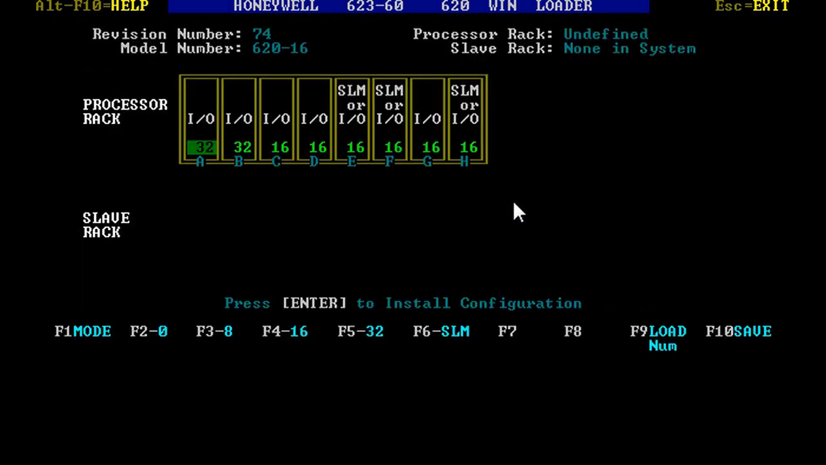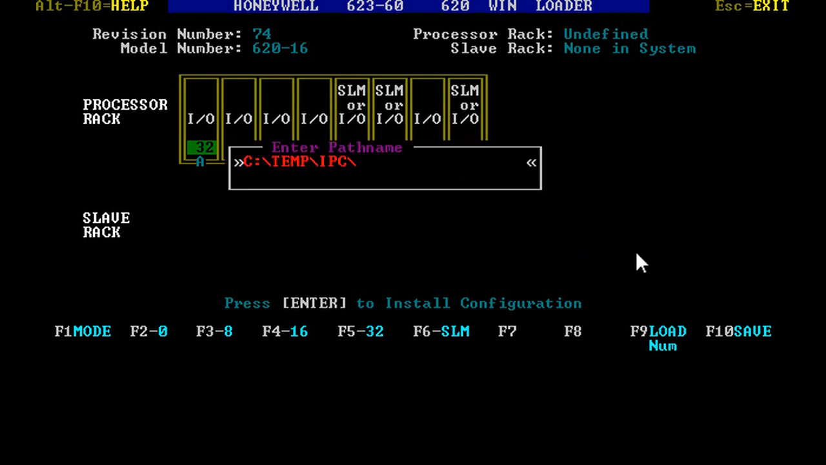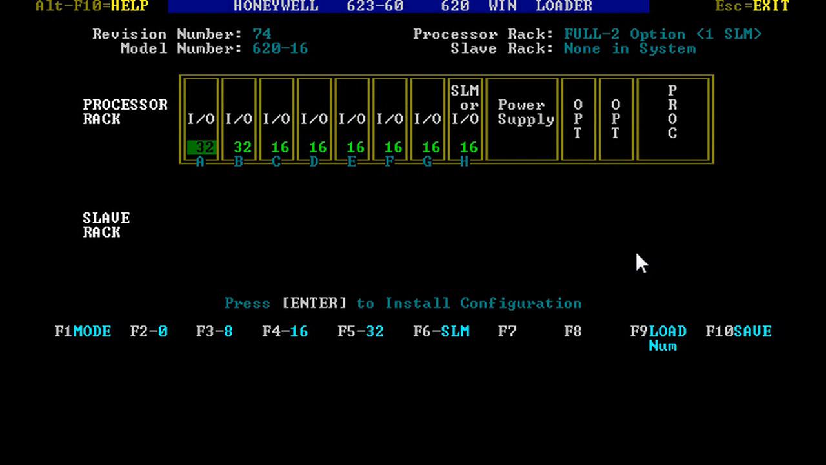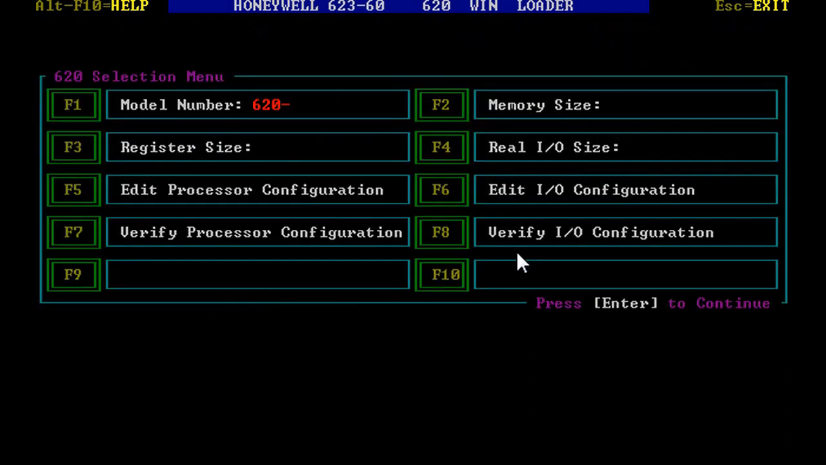We go back to the main menu automatically, and now I can edit the I/O configuration using F6. It comes up with the existing I/O configuration of the connected PLC, but you can load your backup one from here as well. So F9 is load, path name, enter to accept it, enter to accept the file name, and there we are. We've loaded the backup processor configuration. Once again, we need to press enter to install the configuration. It's only loaded, it's not permanent. Press enter, everything is made permanent. So there we have it.